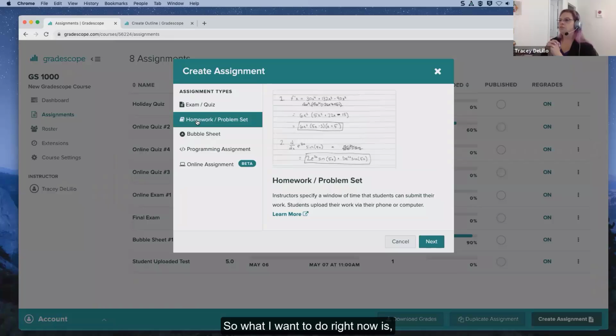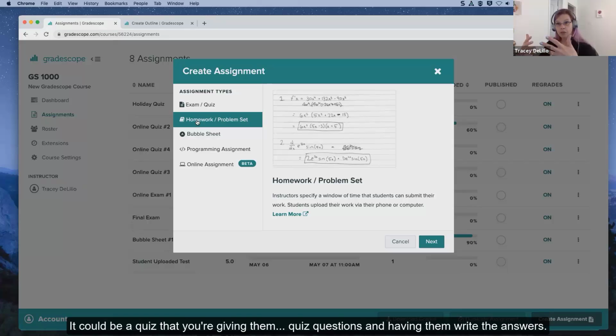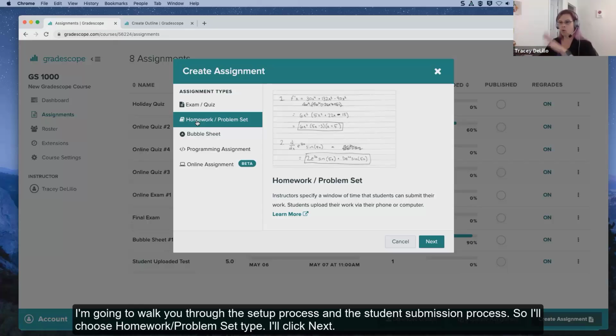So what I want to do right now is walk you through setting up a homework type of assignment. Again, this could be homework. It could be a quiz where you're giving them quiz questions and having them write the answers. I'm going to walk you through the setup process and the student submission process. So I'll choose homework problem set type.